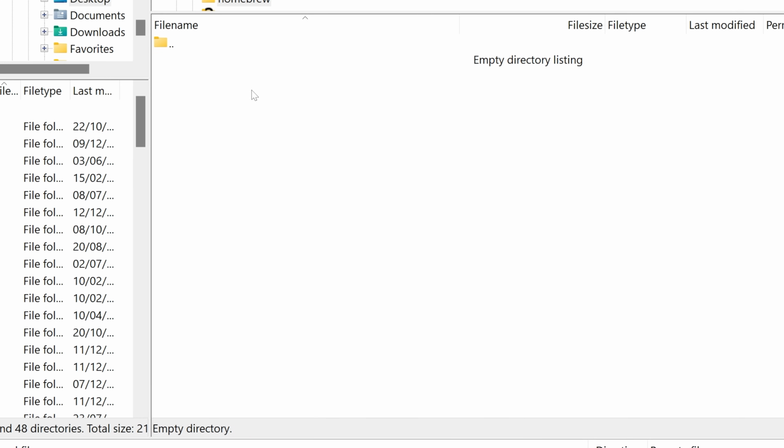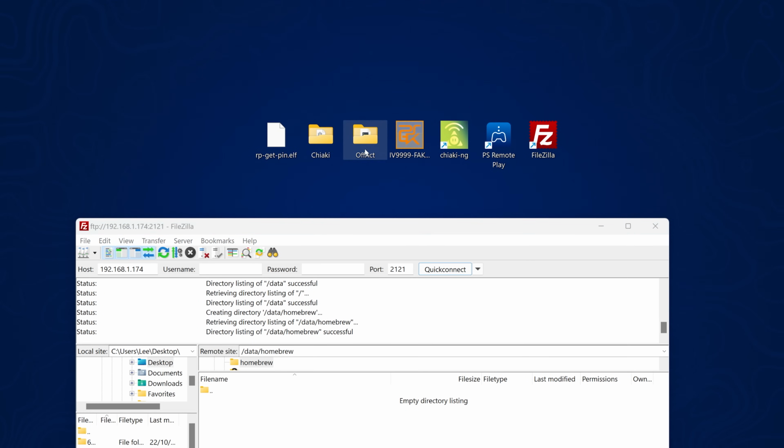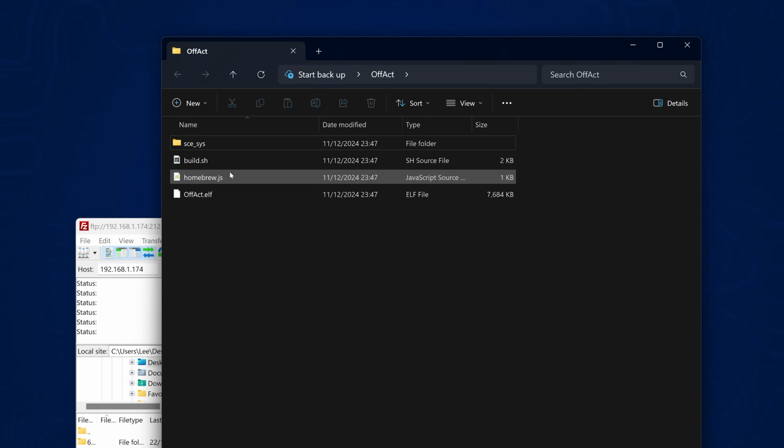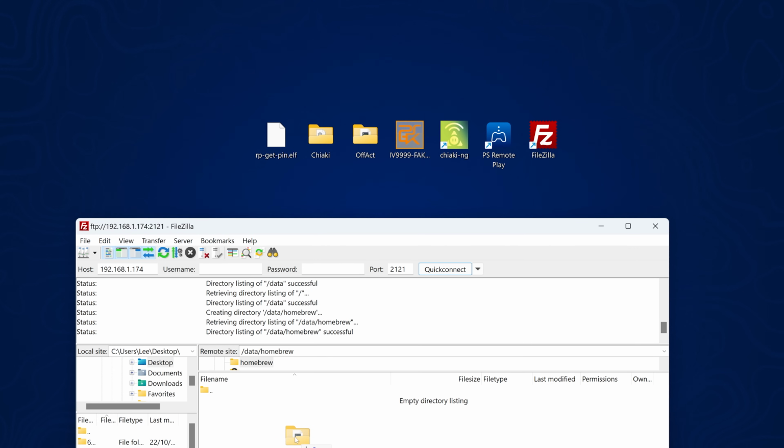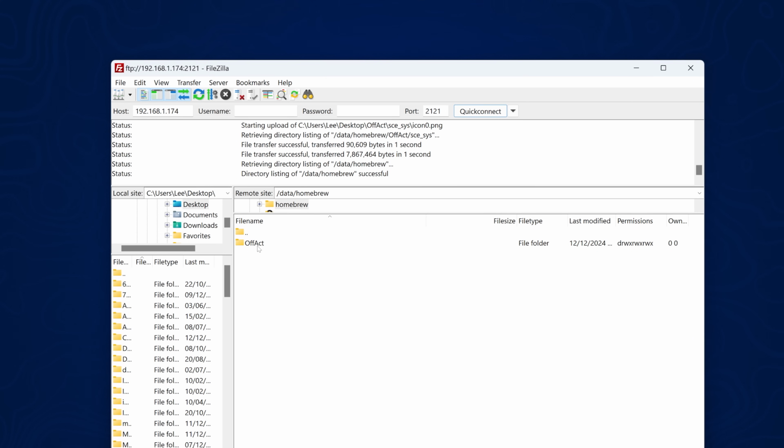And then go into that folder, and we're going to copy our offline account activator in here. So extract your offline account activator zip file into a folder called offact. So we've got all of our offline account activator files in this folder here, and we're just going to copy that folder into the homebrew folder on the hard drive and get that copied over there so it's all set up and ready.